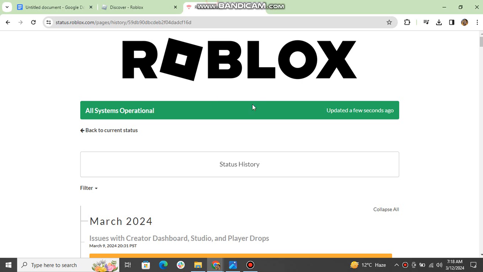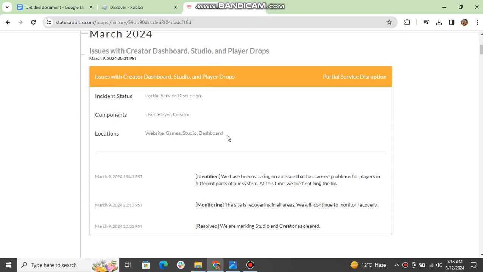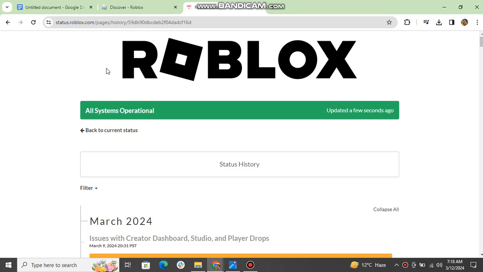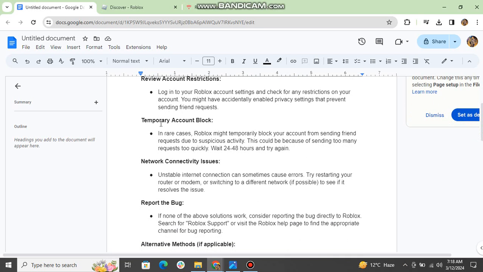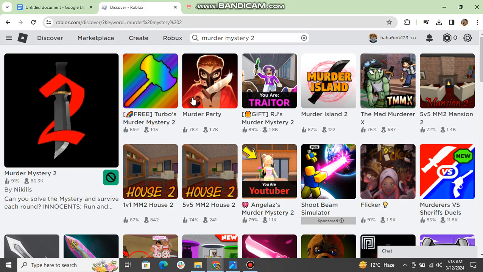Review account restrictions. Log into your Roblox account settings and check for any restrictions on your account. You might have accidentally enabled privacy settings that prevent sending friend requests.